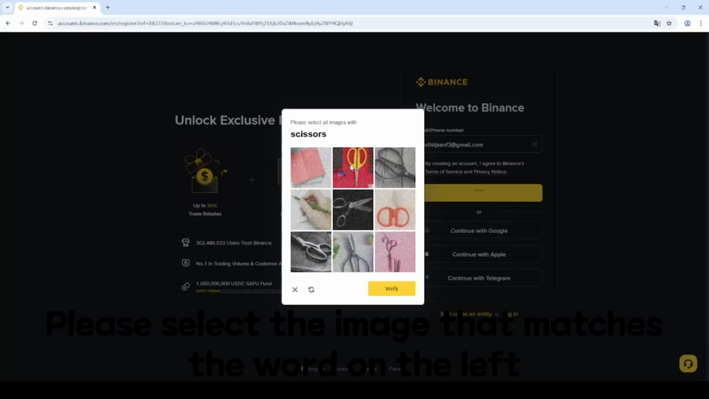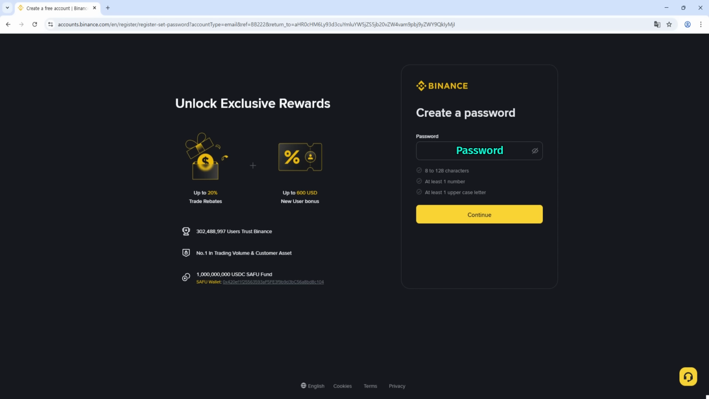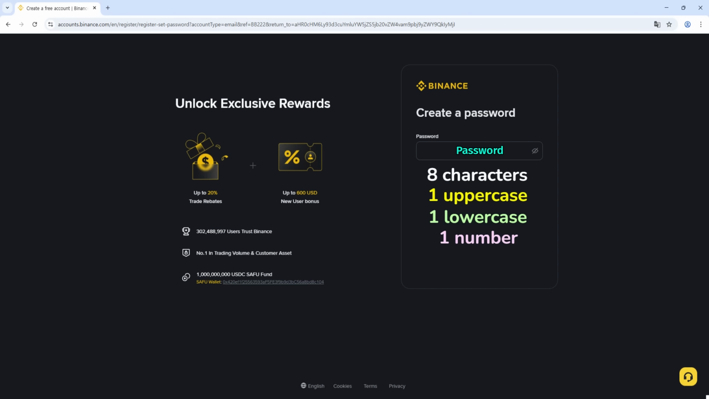You'll be prompted to complete a simple image verification. Choose the image that matches the word shown on the screen. Next, a verification code will be sent to your email or phone. Enter the code to confirm your account. Now, set a password for your account. Your password needs to be at least 8 characters long. It must include an uppercase letter, a lowercase letter, and a number.